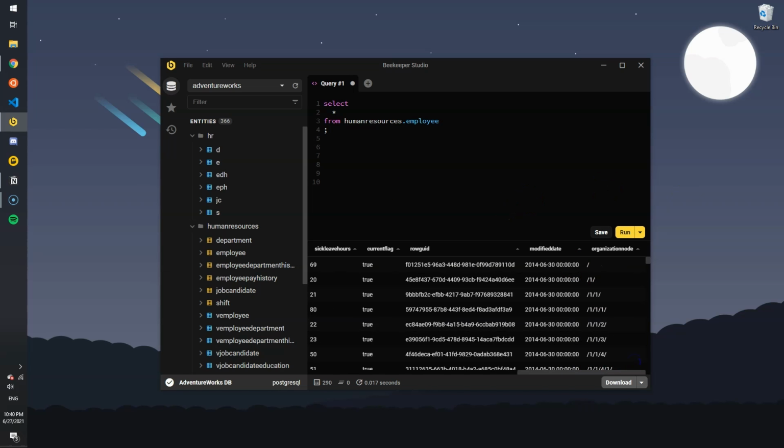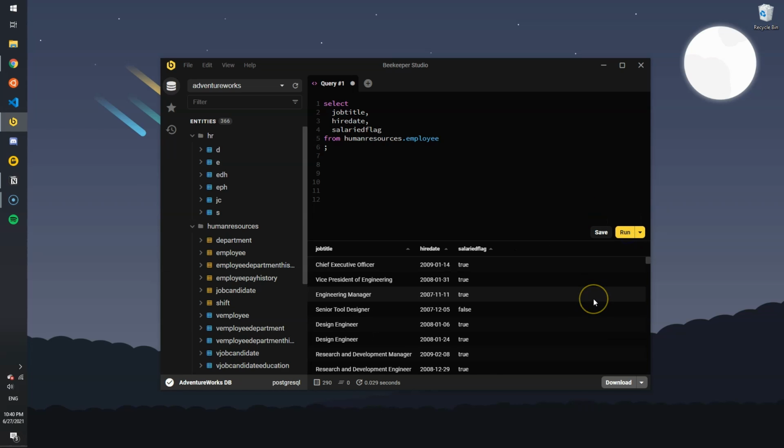Now, what if you want just a specific few columns? We can do that by typing select job title, which is a column in that table, hire date, and salaried flag. Just a couple of examples. We hit run, and it's only going to return those three columns for us.